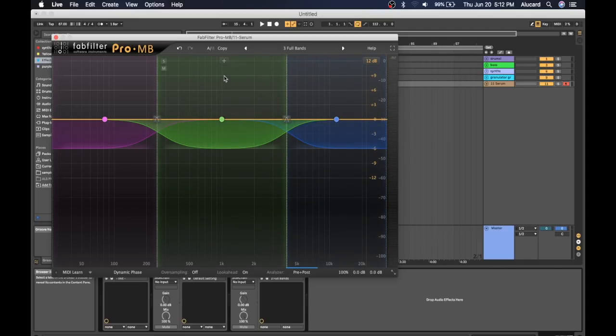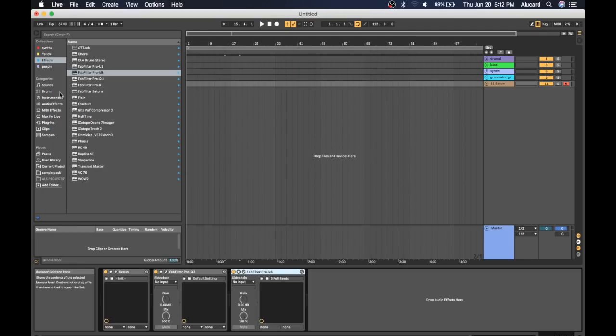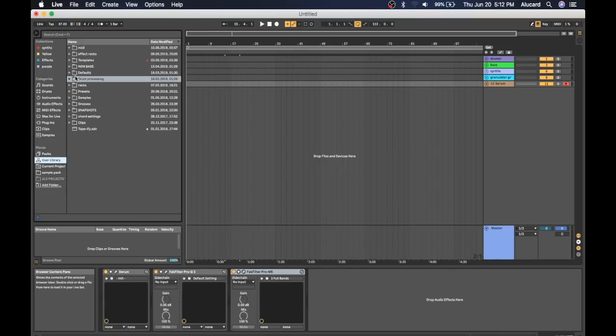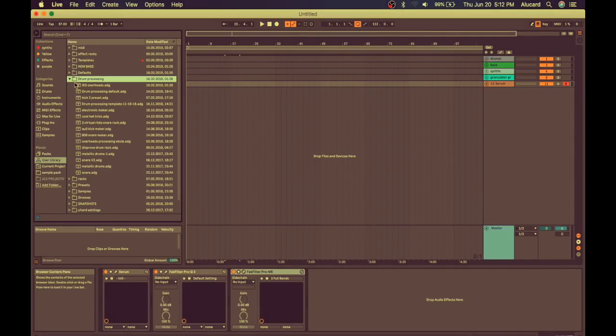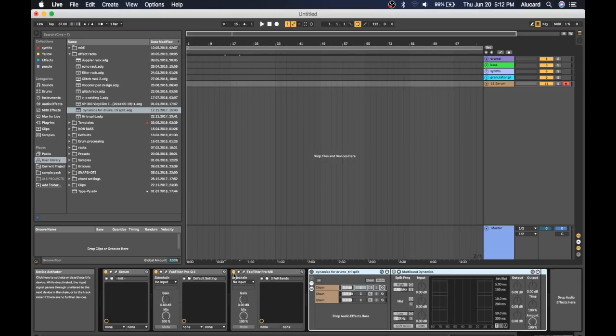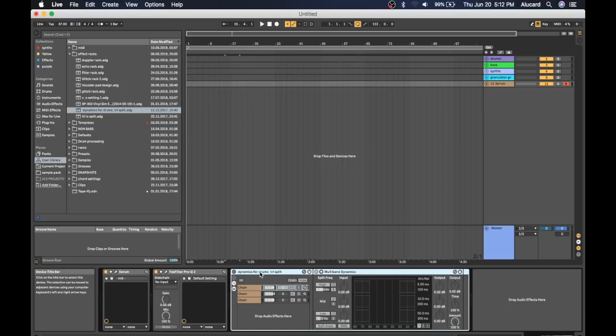So how does this translate into being able to process each band individually? On FabFilter products like this and also Pro-Q, you can make separate bands so you can do individual processing, but you can't create chains. In order to fix that, I'm going to go in here because I have one pre-made already. What I have here is a Dynamics for Drums rack that I made a long time ago that I don't actually use anymore, but that's not really important.